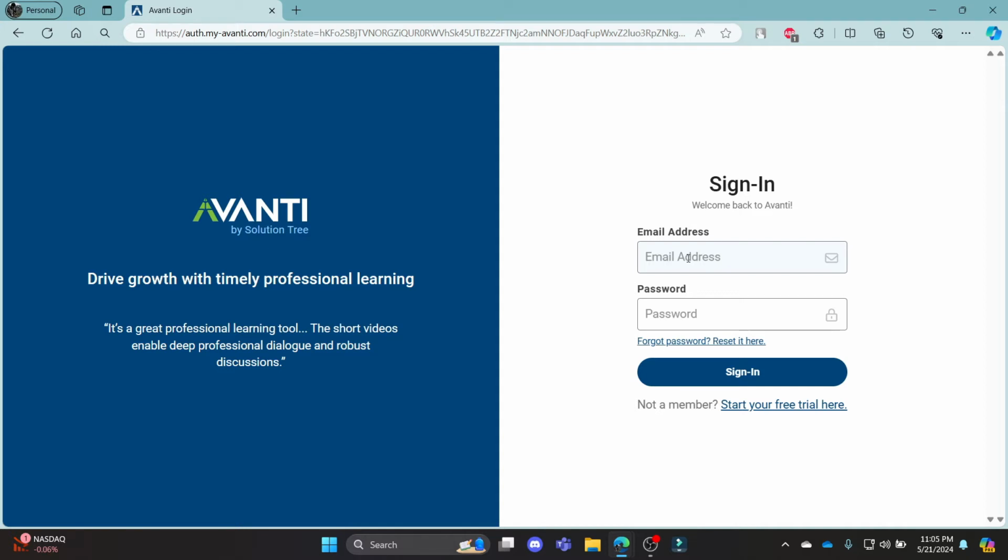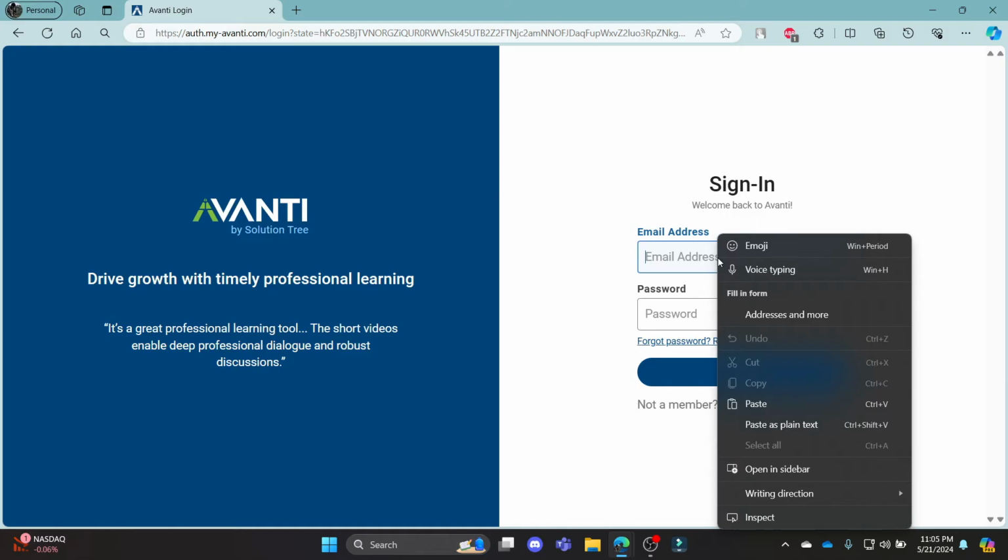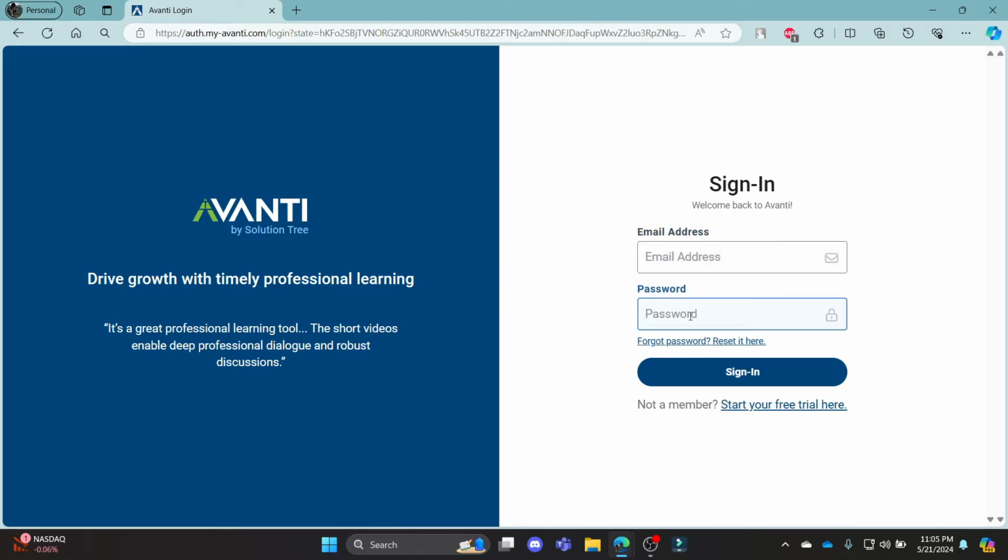The first step is to write down your email address in this box over here. After you write down your email address, write down your password in this box below the email address. Make sure your email and your password are correct, and after you recheck your email address and password, go ahead and click sign in. You can now successfully sign in to your Avanti Payroll account.